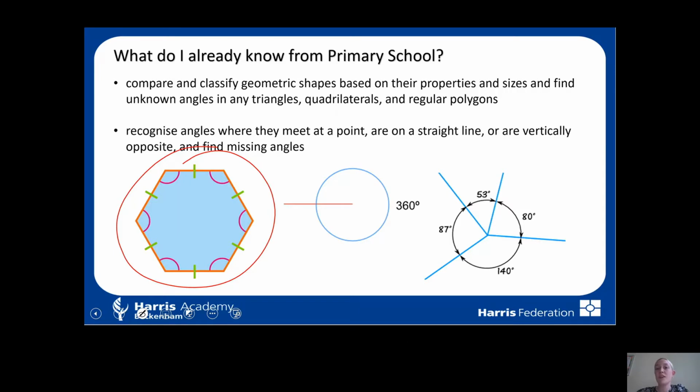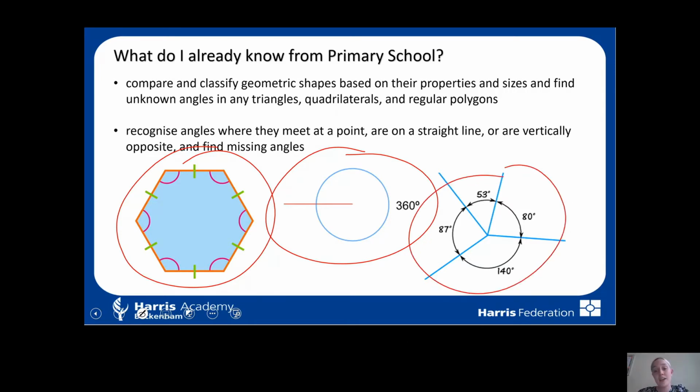So what I've got here is the shape we're focusing on, a hexagon. And we're focusing on regular hexagons. And regular shapes, as we know, have equal sides and equal angles. You should also know that all angles on a point add to make 360 degrees. That is a full rotation. As you can see here, if you were to check for me, 87, 53, 80, and 140 should add up to make 360, and we can use that to find missing angles. So those two things are really going to help you today with discovering why do bees use hexagonal honeycombs.